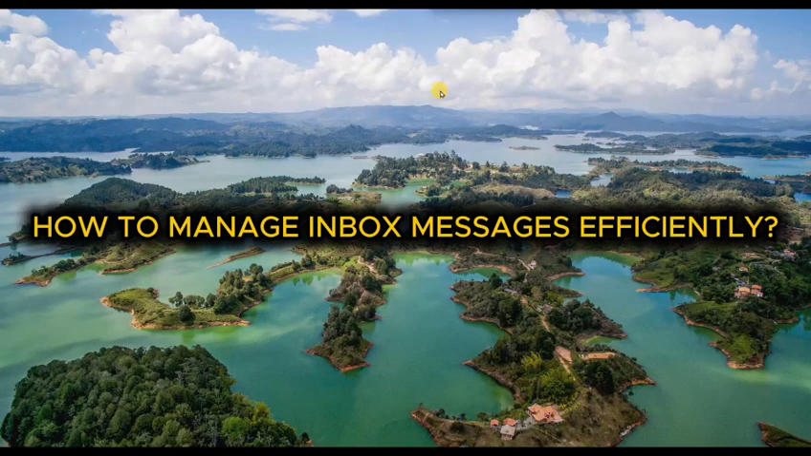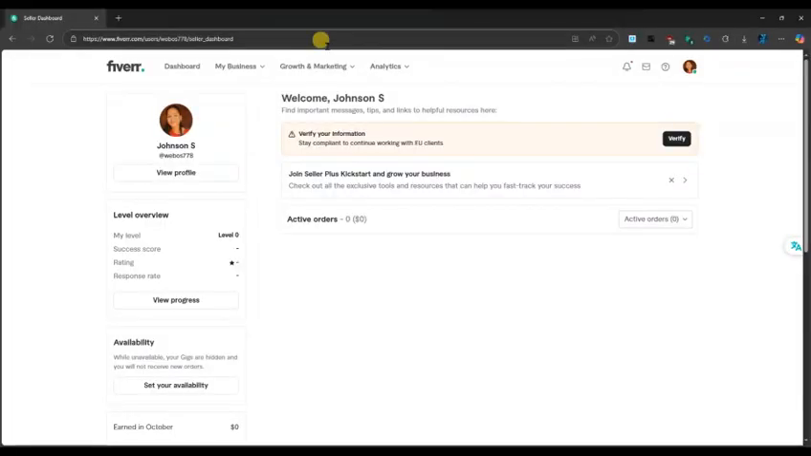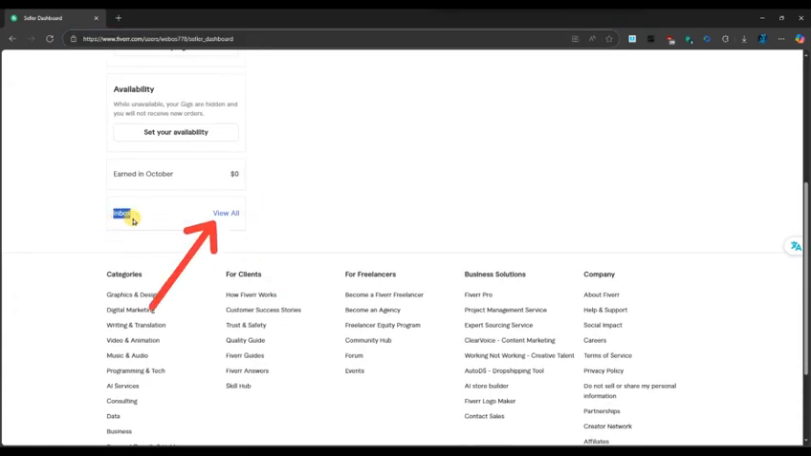How to manage Fiverr inbox messages efficiently. First of all, log into your Fiverr account and go to the inbox section. This is where all your messages, buyer requests and order updates are displayed.